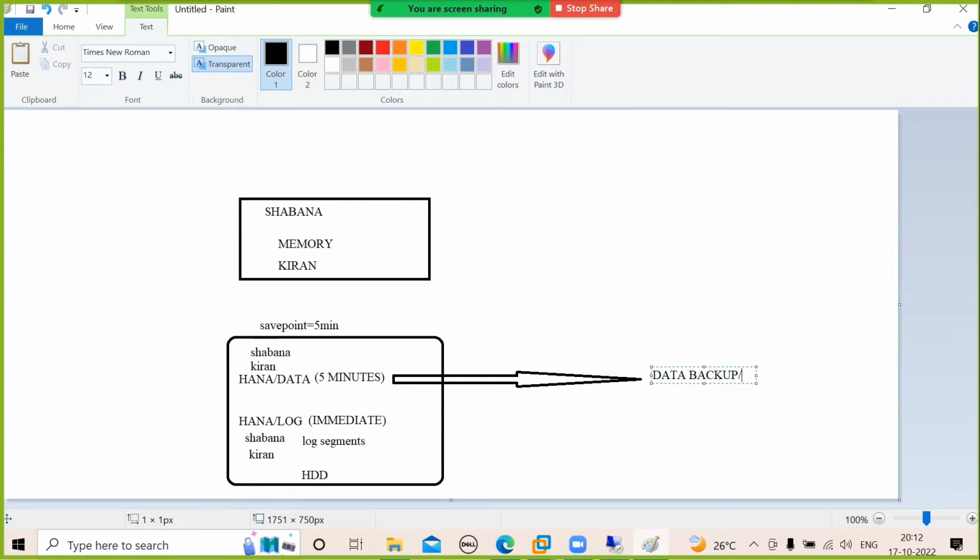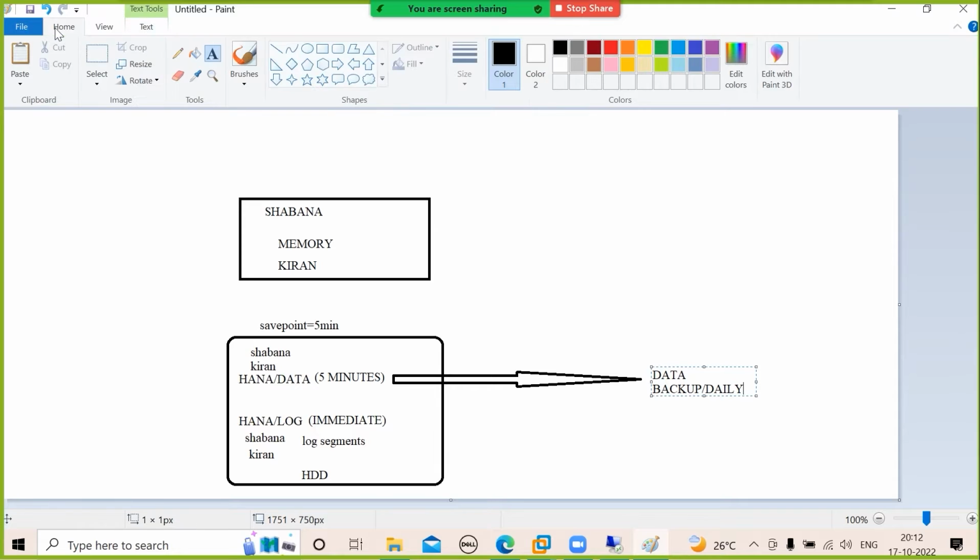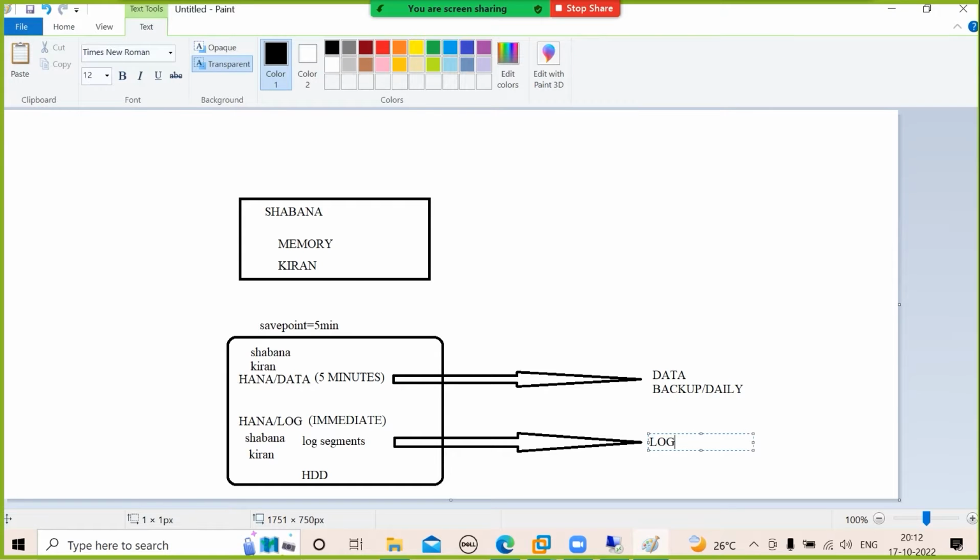Generally in regular scenarios, daily, one time you take the backup. And the HANA log backup will also be taken. We take the log backup every 15 minutes. If you don't understand, please stop me. Every 15 minutes, we'll take the log backup. Data backup, we take once daily. Log backup once every 15 minutes.